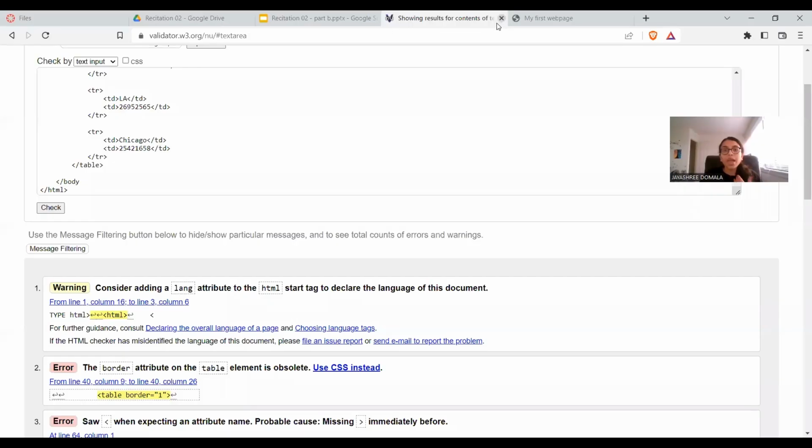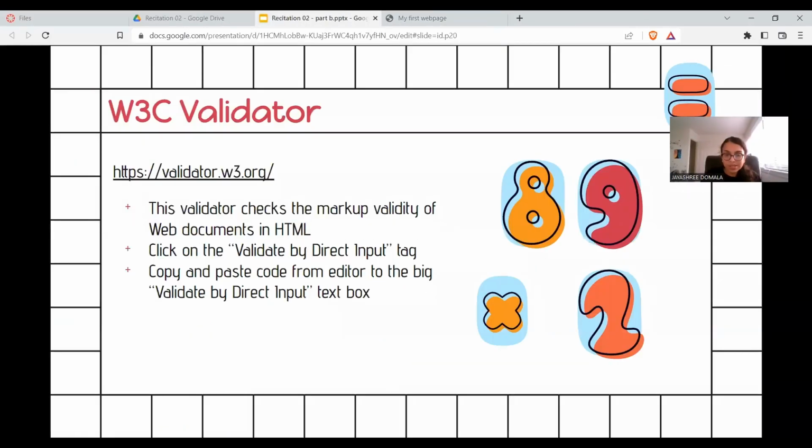So every time before submitting your assignment, it would be a really good practice to put your code on this validator and check for any errors that you must have just missed out, and then you can correct them and submit your assignments. So this is pretty useful. You can bookmark this and keep it as well.